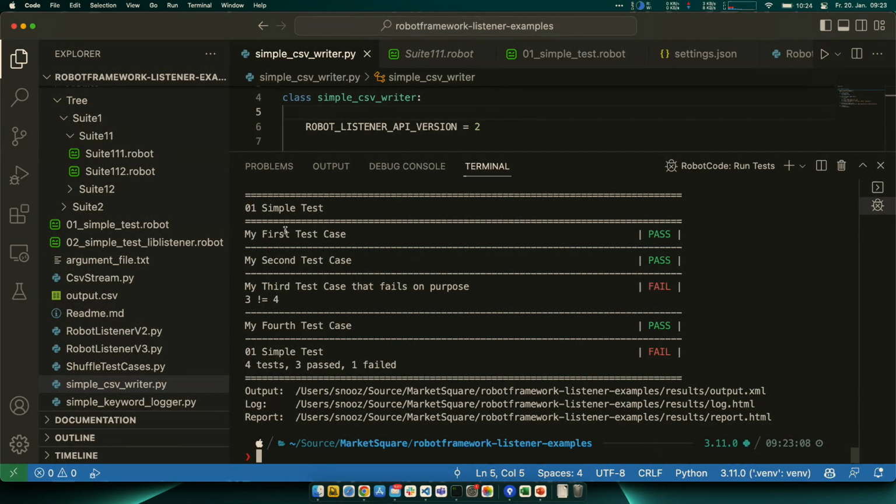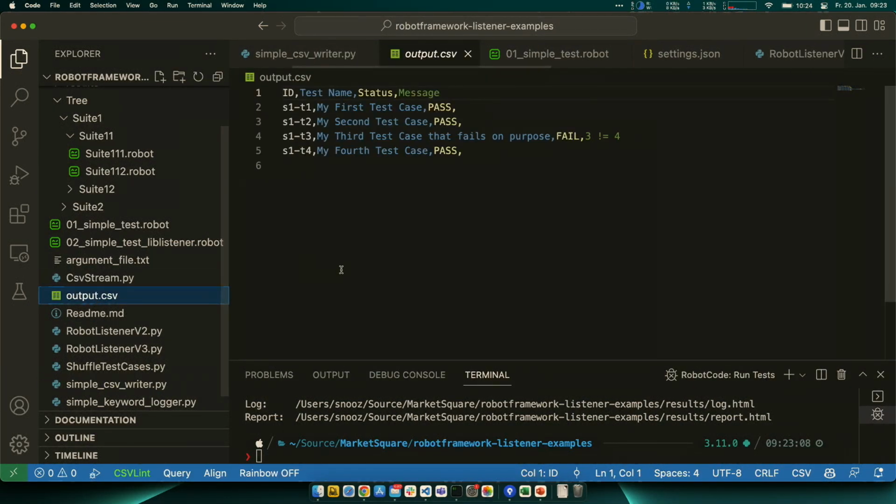So again, we have two test cases that pass, one test case that fails, and the fourth one passed again. And if we look at the output CSV, that's exactly what we have.